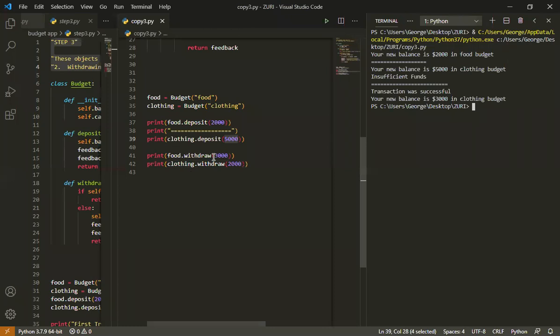Now, the next thing we did was we wanted to withdraw 3,000 from food. It gave us insufficient funds, because we only have 2,000, we cannot withdraw 3,000 from it. Now, let us try for clothing. Clothing that we withdraw 2,000, it told us that our transaction was successful. Your new balance is $3,000 in the clothing budget.